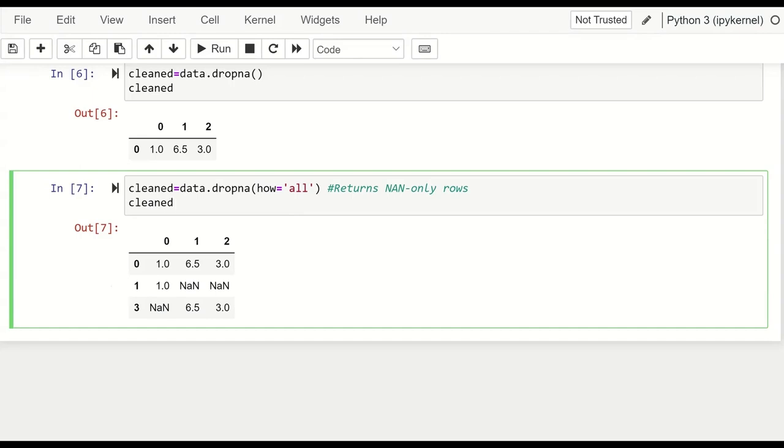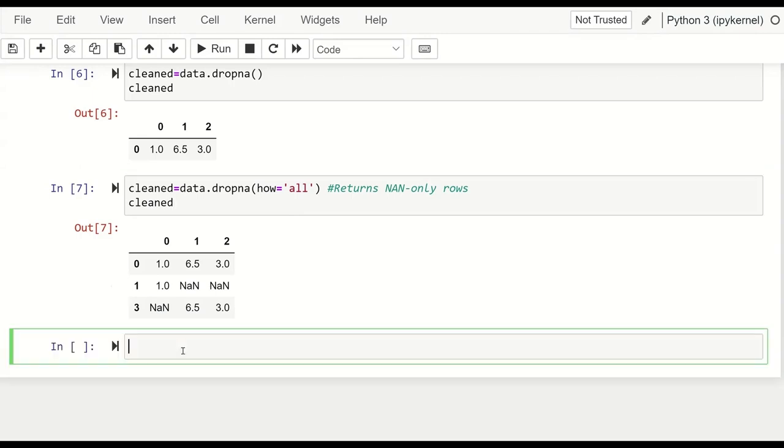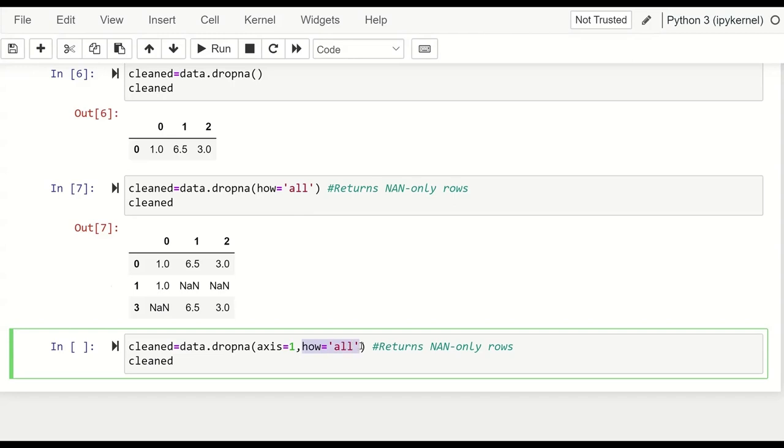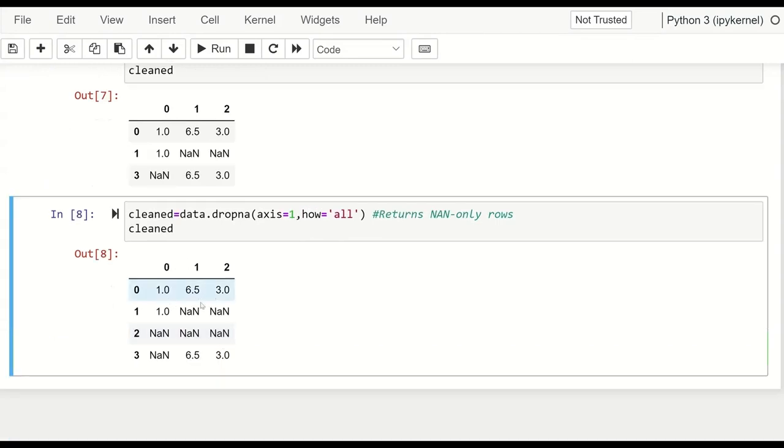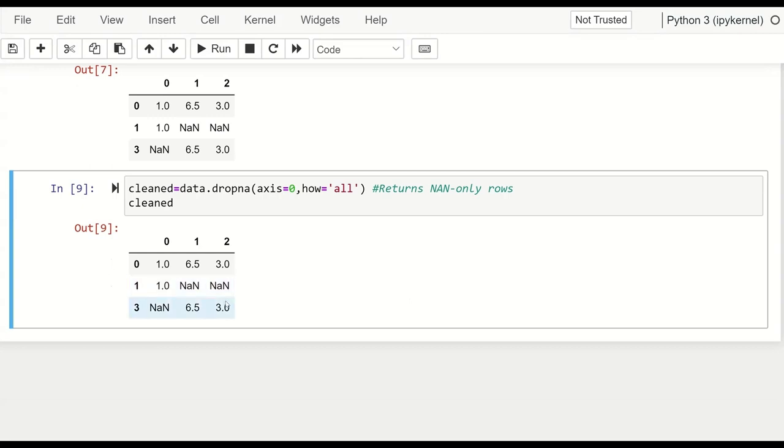You can also specify which axis to consider, and we still use our argument how equal to all, and we specify the axis. In this case, for axis 1, anything that is missing entirely will be dropped. If I execute this, nothing has been dropped, since axis 1 is only considering the columns and none of the columns is missing entirely. But if we change this to 0, then it's going to consider the rows. If I execute this, you see the row that had missing values entirely has been dropped.